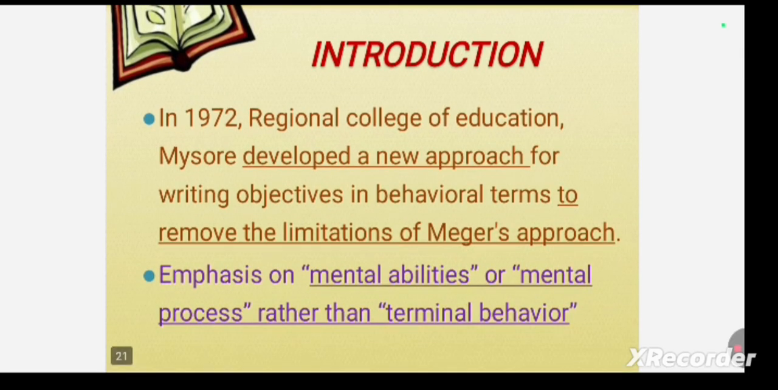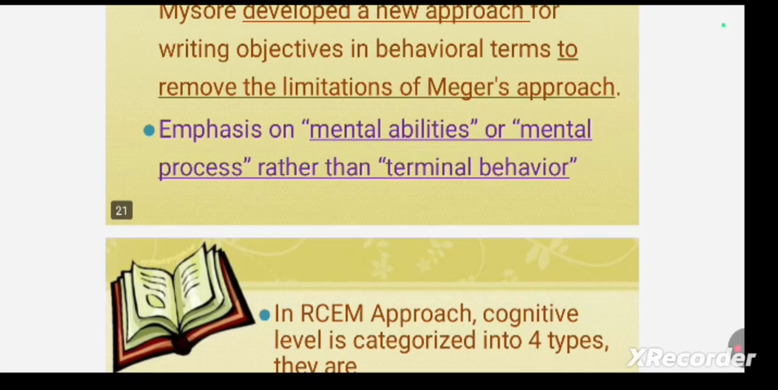RCEM is nothing but the Regional College of Education, Mysuru. In the year 1972, this particular approach was designed by the Regional College of Education, and the theme of this approach is that the teacher should give importance to the mental abilities of the students. So in the project method, it is practical learning, experiential learning. In the Herbartian approach, it is combining existing knowledge with new knowledge. But in the RCEM approach, the teacher should focus on the mental abilities of the students.